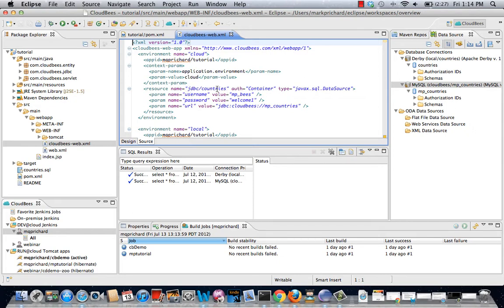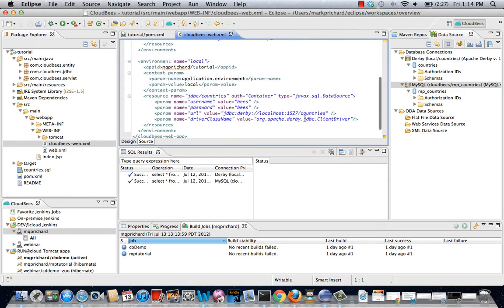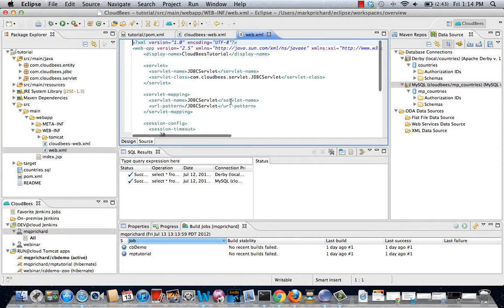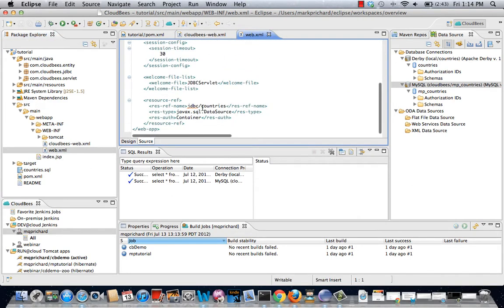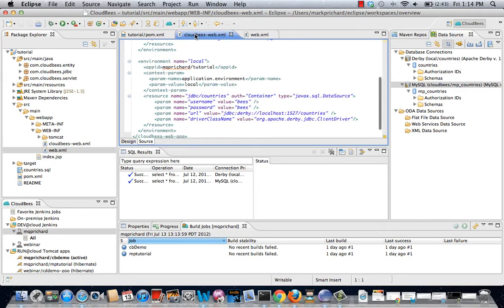I have a resource ref here, JDBC countries, but I can associate that in this case with the parameters for a CloudBees hosted MySQL database, and down here I have the local environment, and JDBC countries uses the settings for the local Derby database. And then in the web XML in a standard way I just have a single resource ref. That's what I refer to within my application, and I can have a context param set so that I can display that and see exactly what I'm doing.